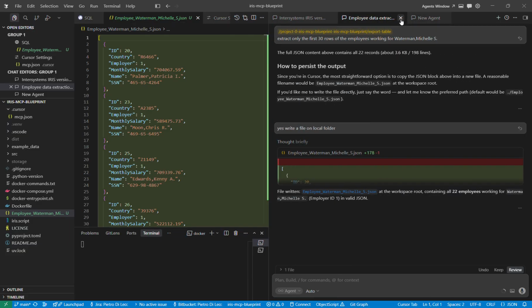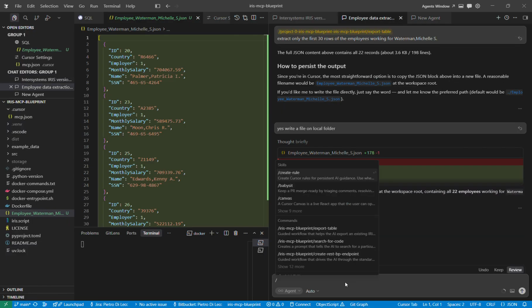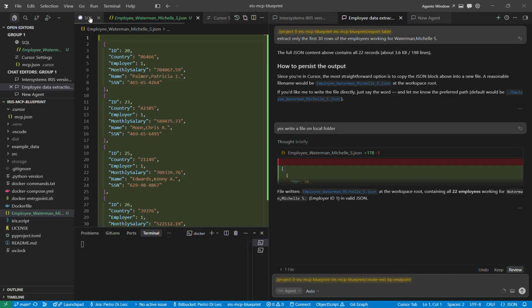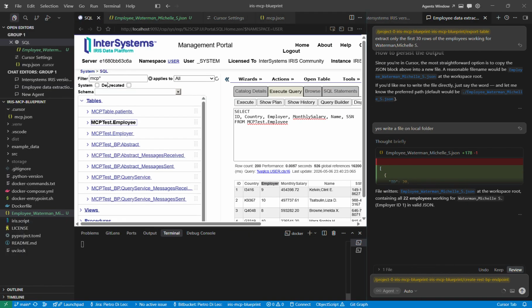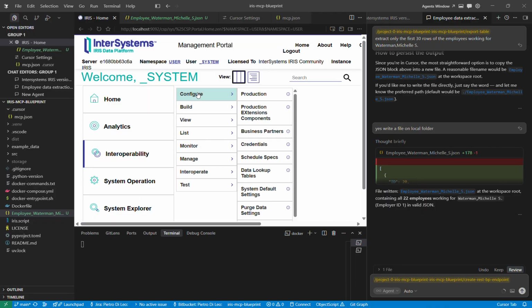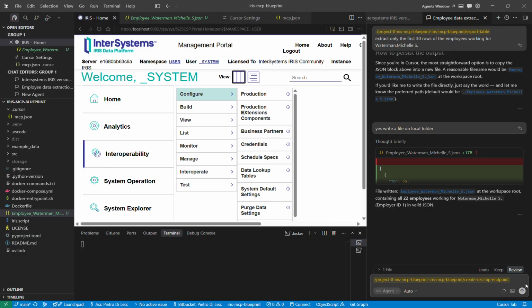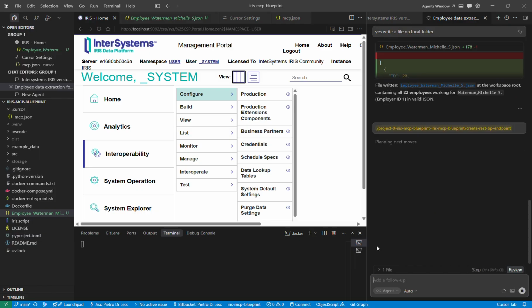Let's look at the last example. Let's try to use a prompt to create a new REST endpoint from scratch. In this instance, there is no production and no web app, and Cursor will create the production, the business components, and also the web app, and finally test the production. So let's take a look.